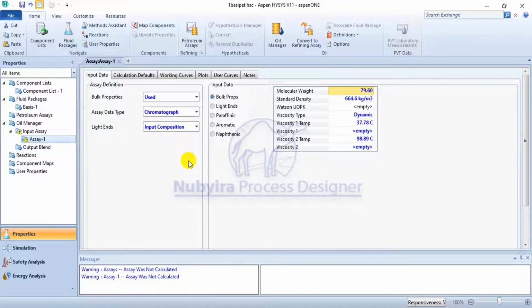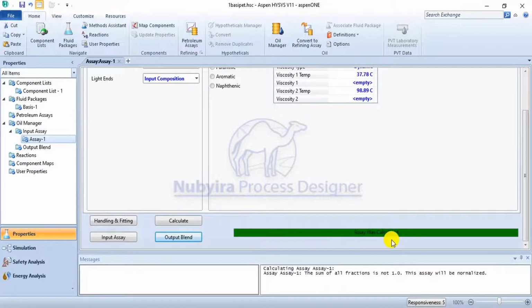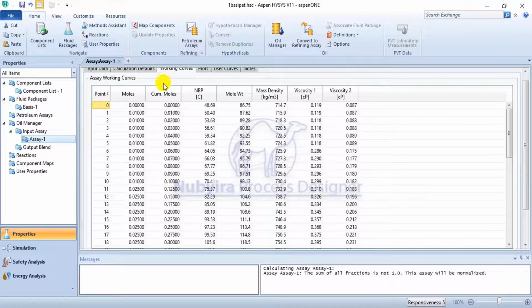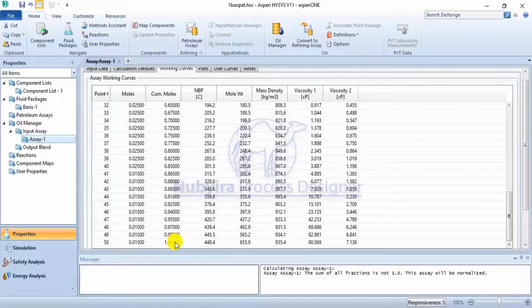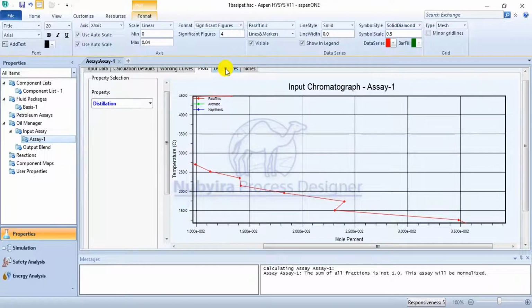So I'm going to calculate the assay by just saying calculate assay. So as the assay was calculated, you understand? It's normalizing the values. So that's what the meaning of calculation of assay is all about. So you can see this value now. Everything has been normalized, and this is cumulative moles. You can plot the value here too if you see anything. If you want to add any user code, you can do it there.